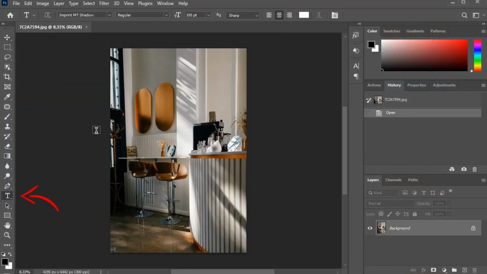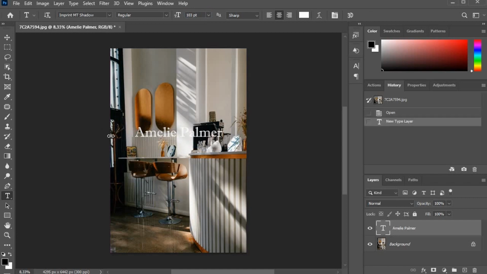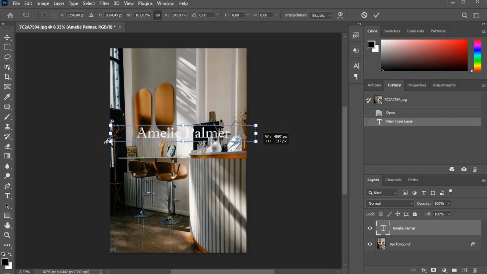Select the Horizontal Type tool. Click anywhere within the frame and write the name of your brand or anything else that you want to use as your watermark. Press Ctrl-T or Command-T to enable the free transform. This will allow you to make your text bigger or smaller as well as rotate it. Transform your text and press Enter to save the changes.